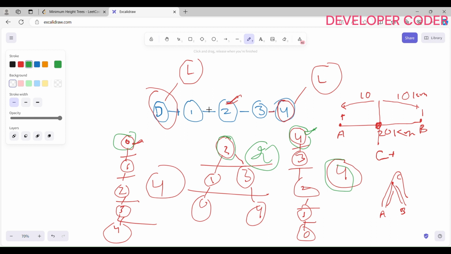Now you guys are clear with the leaf, why we are not going to select our leaf nodes, you are clear with this point. Because if I take my leaf nodes as root, in that case I'm not going to get the minimum height. So now check for the other possibilities. One thing is clear that we are not going to check for leaf, and the second point which is clear is that mid is always going to give me the best answer.